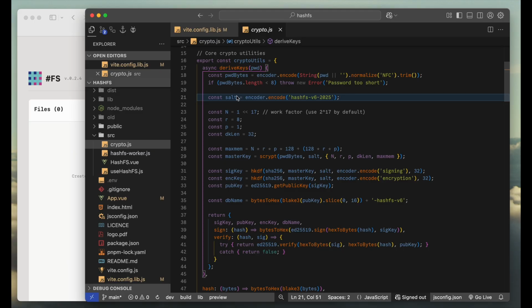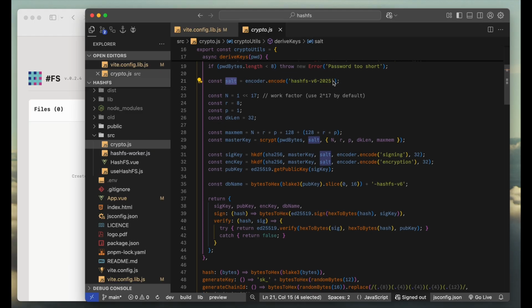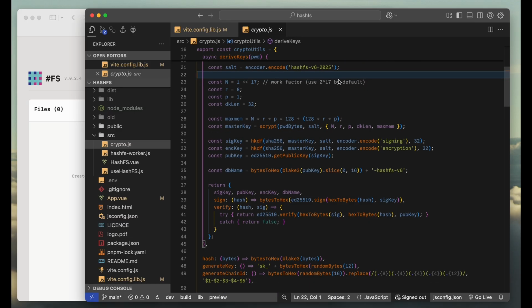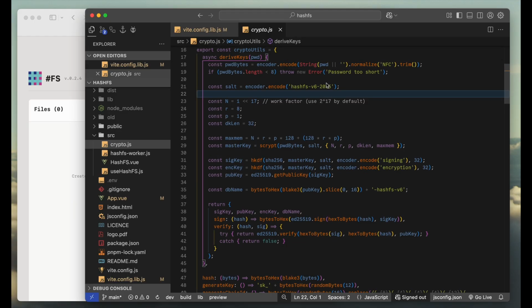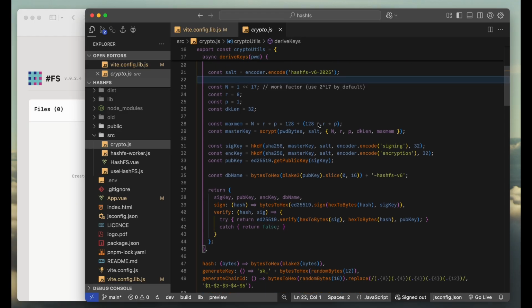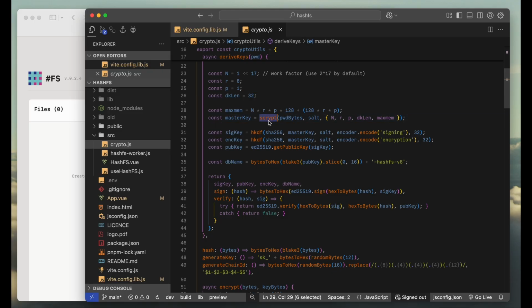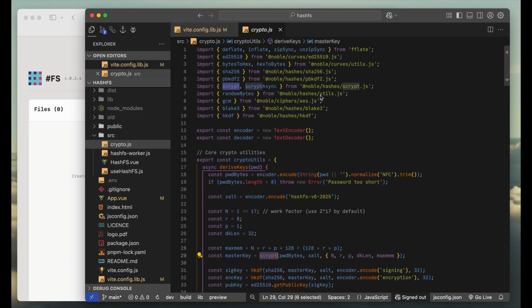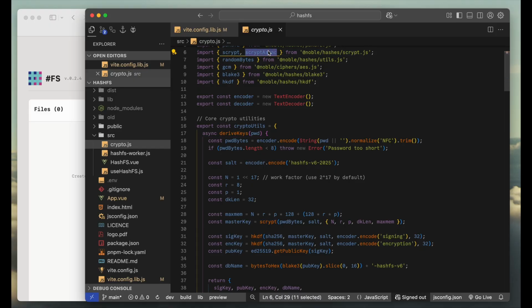Okay, and of course there's the salt. That's one of the ingredients, and we add just a hardcoded salt. It will be upgraded. It's quite open, you can see that in the app, but still you will have to calculate all of these fun things that go into this scrypt, the noble hashes that we use here.